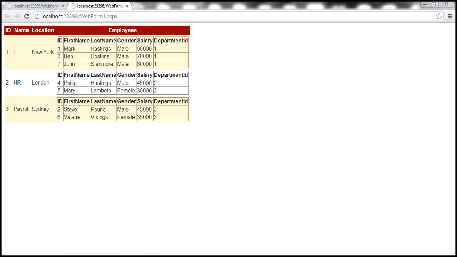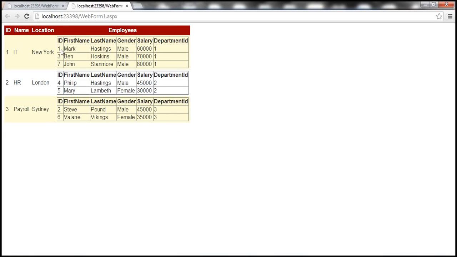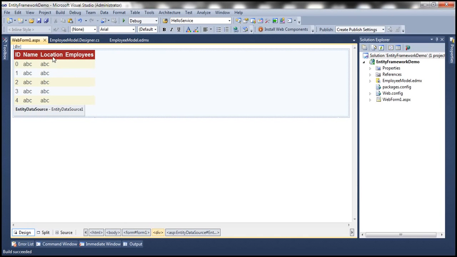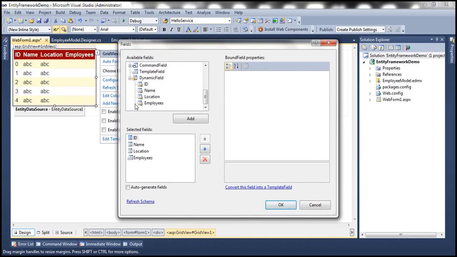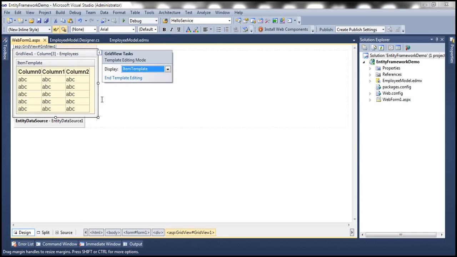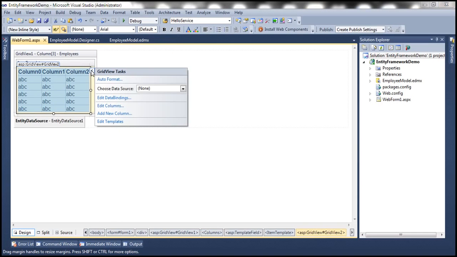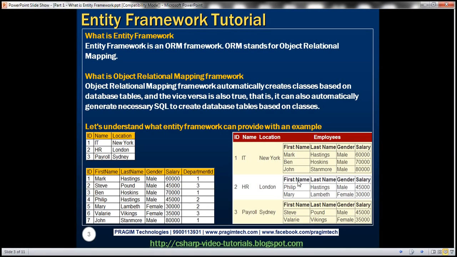But what is our requirement? We don't want to display the employee ID and department ID columns. If that's the case, what we need to do is configure the grid view control within the template field. So basically, go to edit templates, and within the template field we have the grid view control. So let's go to edit columns. Now it's automatically generating columns for us. Now we don't want that to happen. We want to control what columns we want to display. We only want to display first name, last name, gender, and salary columns.